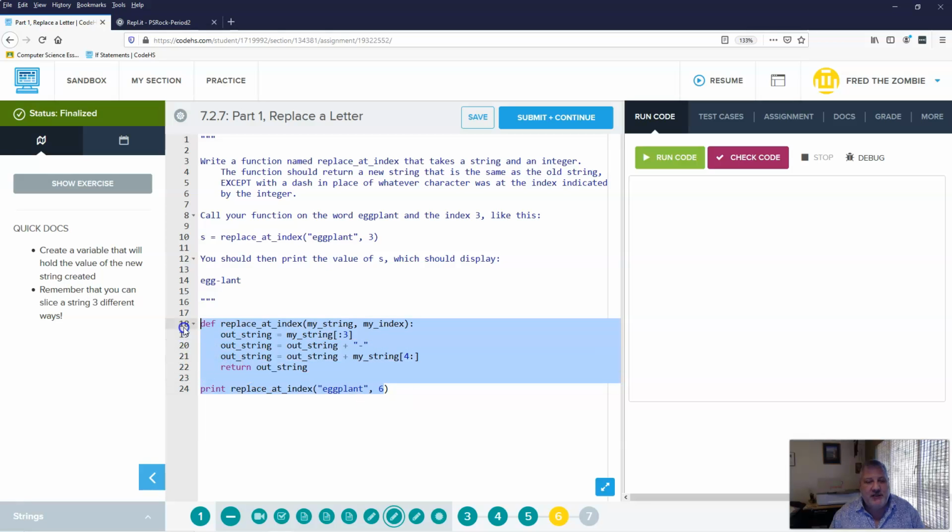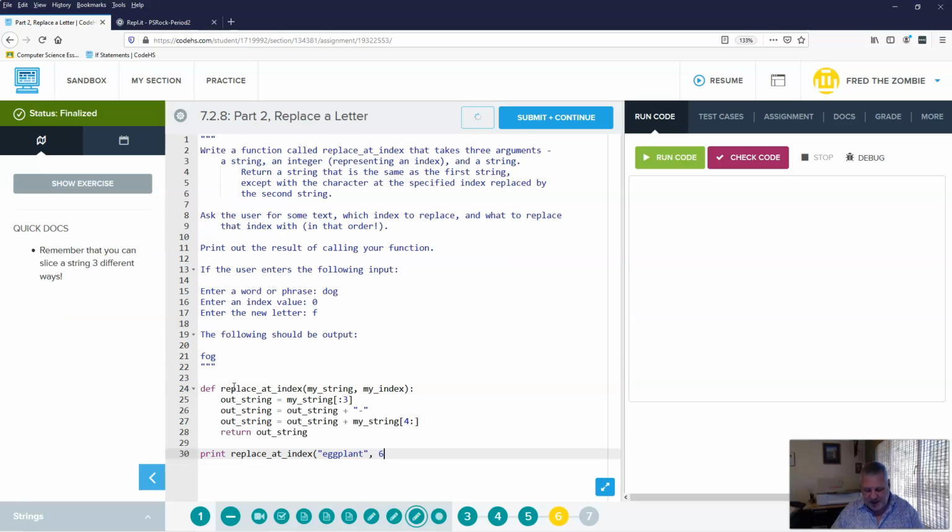Okay, we're going to copy our code, and we're going to come back to 728, and we're going to paste our code in here. Cool. So now they say we need 3 arguments, a string, an integer, and a second string. That second string is going to be the new character, so I'm going to call it new character. And hiding some stuff here, right? I didn't update the 3 and 4 to actually use my index previously.